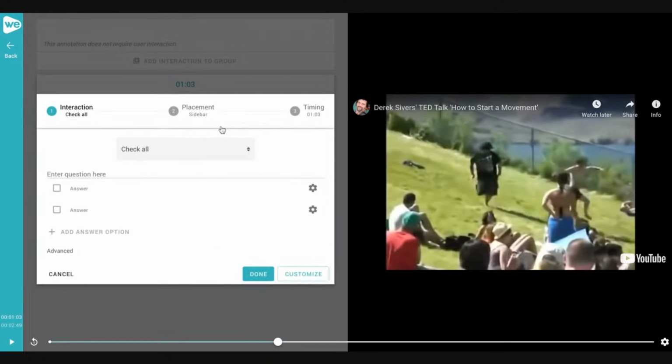So I'll click that. Check all interactions function very similar to a multiple choice or a poll. The main difference between the three is a check all will allow you to have more than one correct answer. A multiple choice is one correct answer, and a poll interaction, there is no right or wrong. It's just a survey question for you.